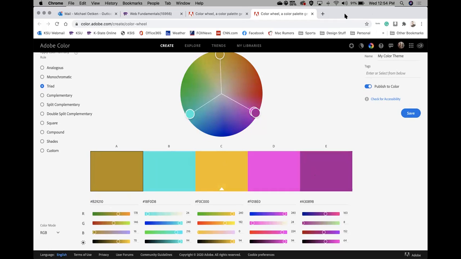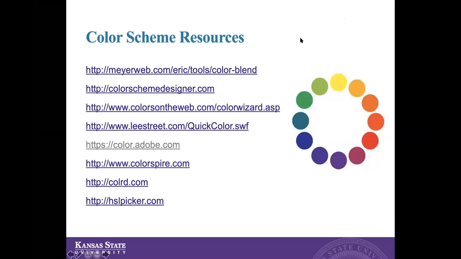Let's go back to PowerPoint now. All right, again, there's some other sites there. Again, these will be in the PDF that I upload into Canvas, so you guys can use those.